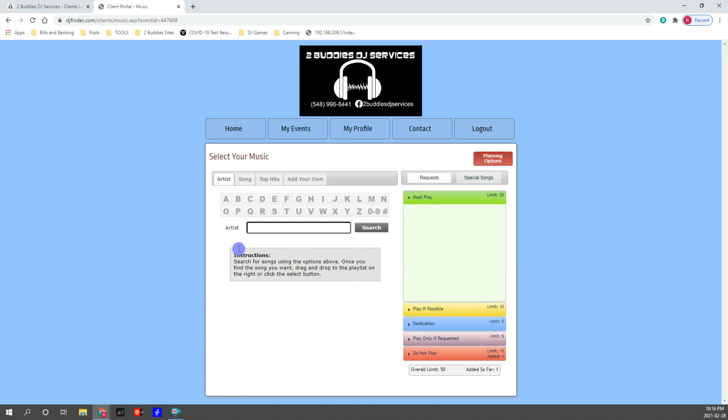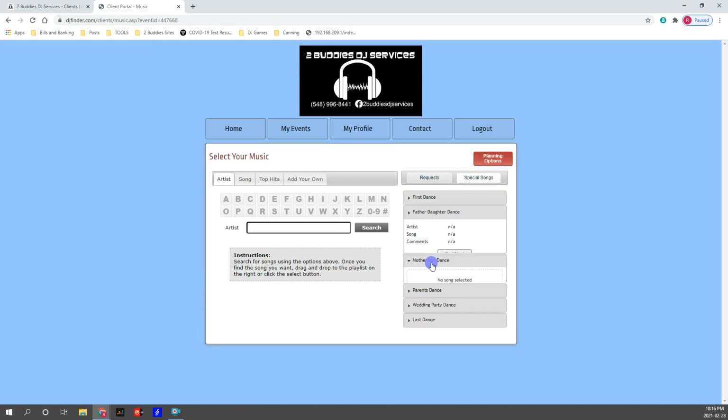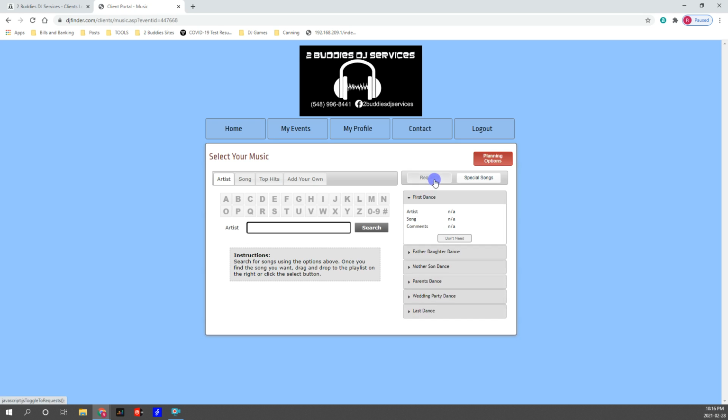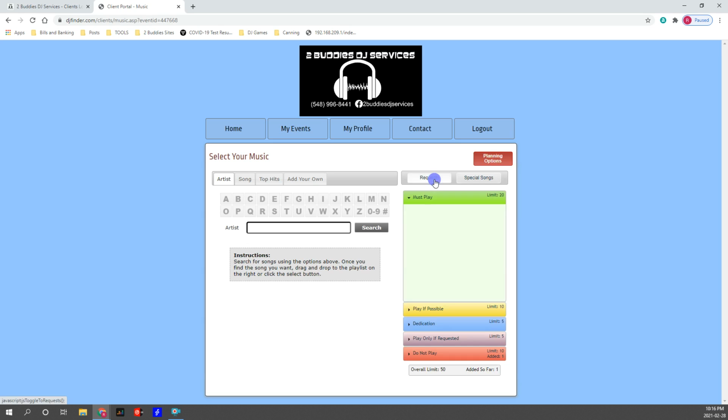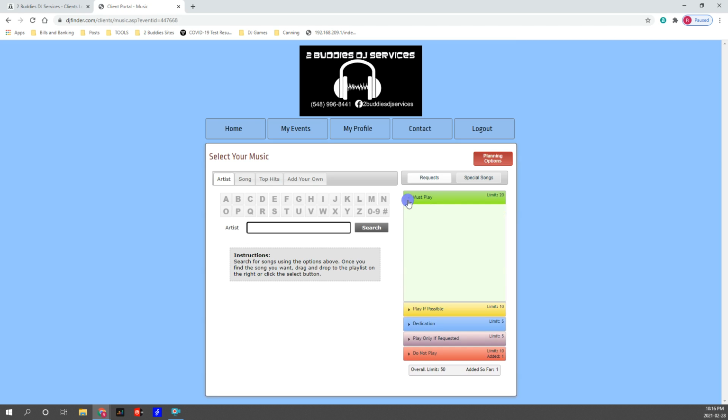Okay. In this section, you have the request area and special songs. So special songs are like first dance, father-daughter dance, mother-son dance, parents dance, wedding party dance, last dance, just things like that, if you want to have those at your wedding. And then requests: must plays, play if possible, any dedications, play only if requested, and the forever great do not play. If you don't want Nickelback played at your wedding, I got Nickelback. I don't want Nickelback played at my wedding. No Nickelback.